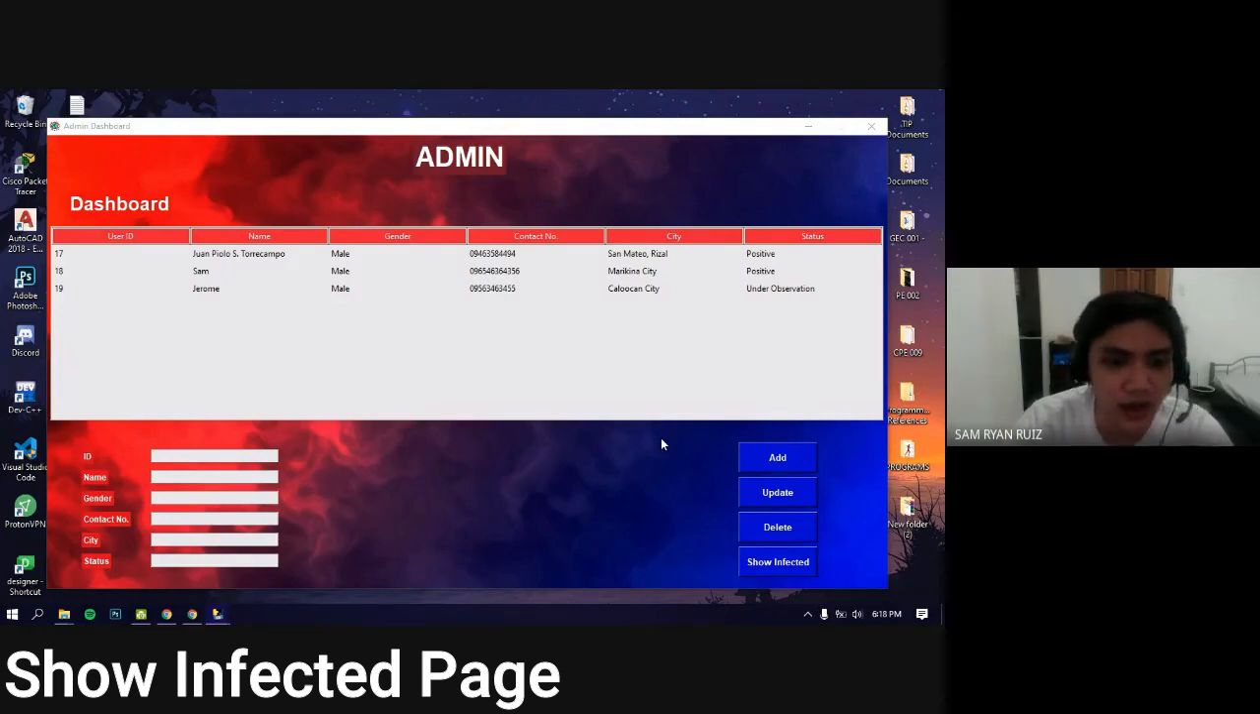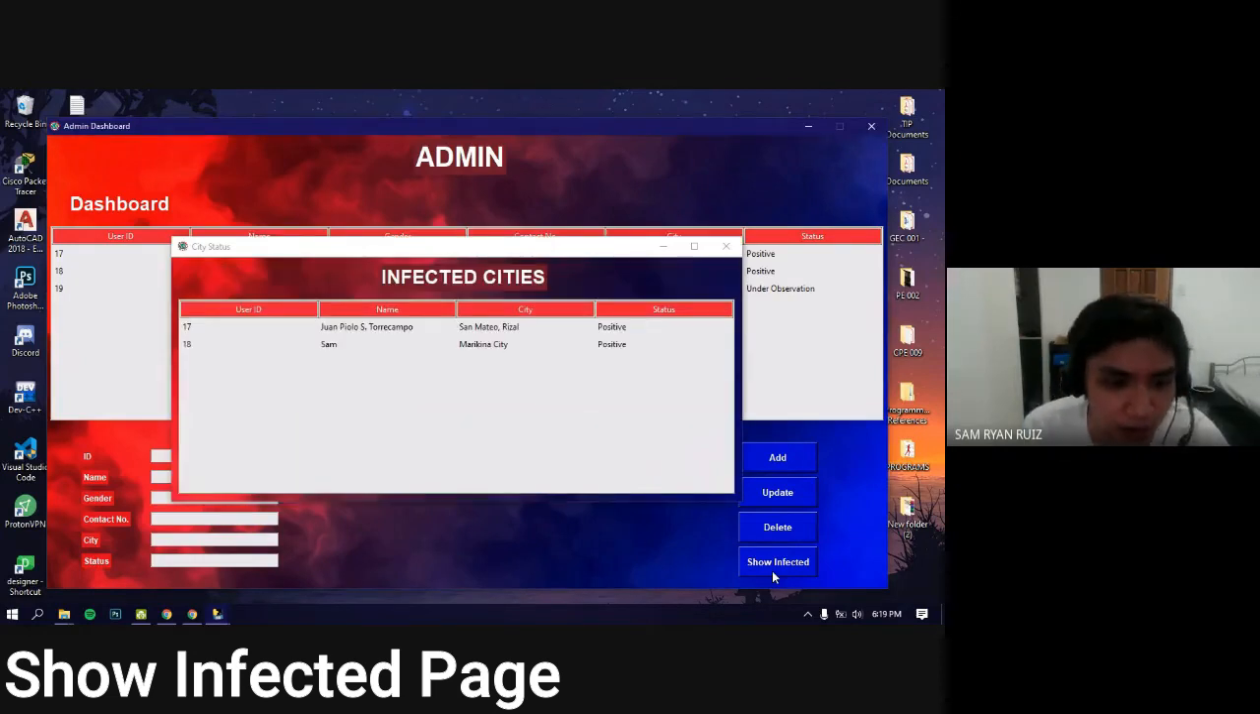If we have a lot of entries in our database and we want to only show the people who are infected or whose status is positive, we can just click the show infected button. When we click it, it will show a new window that depicts a table, just like in the admin dashboard, that displays the entries in our database whose status is positive.